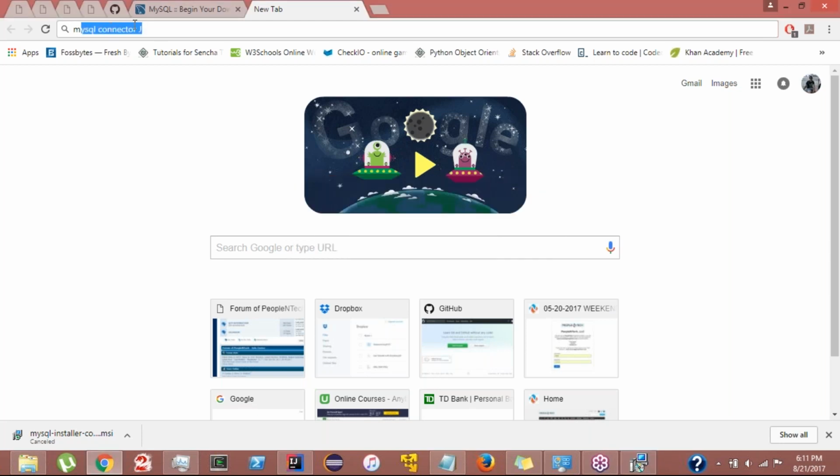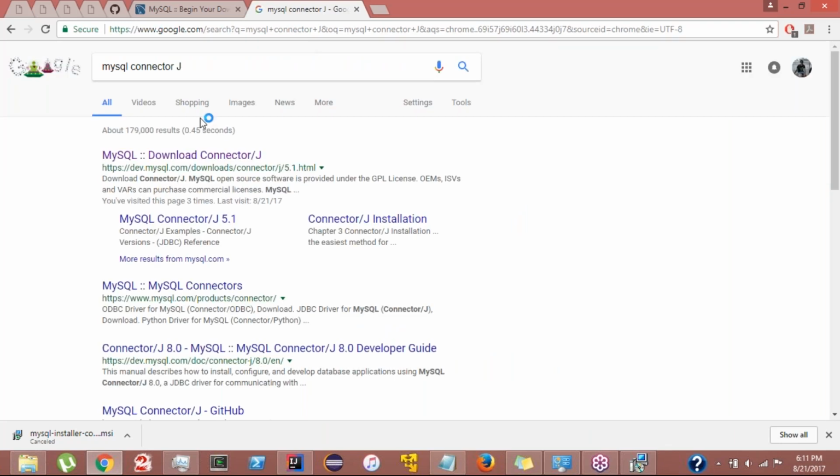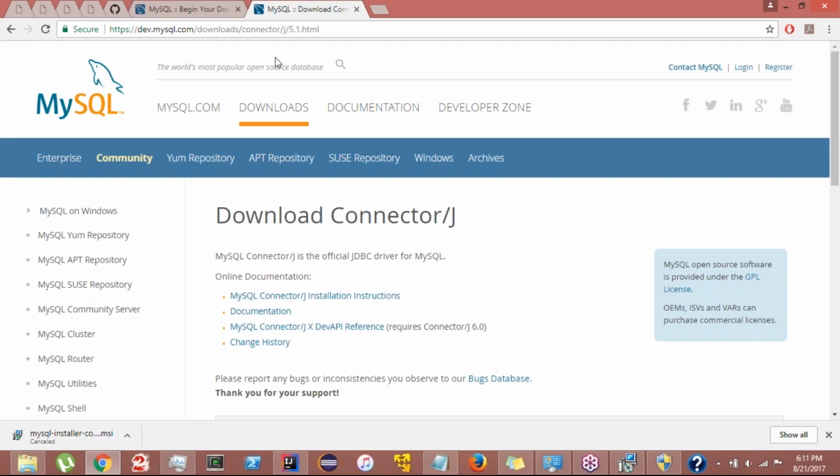You're going to need this MySQL Connector/J. If you Google this as well and download it, let me put the link here for you if you are looking for it.